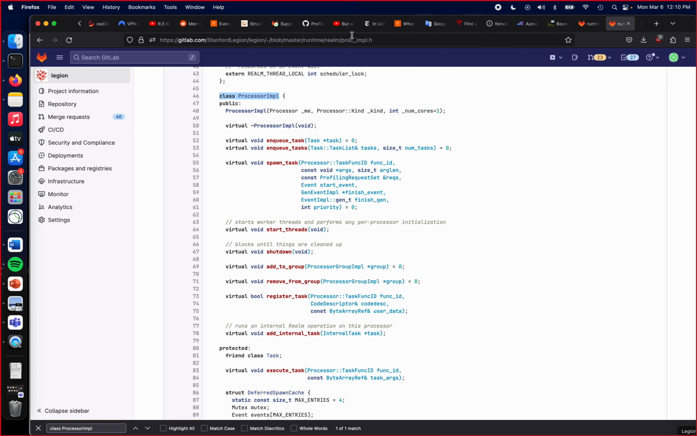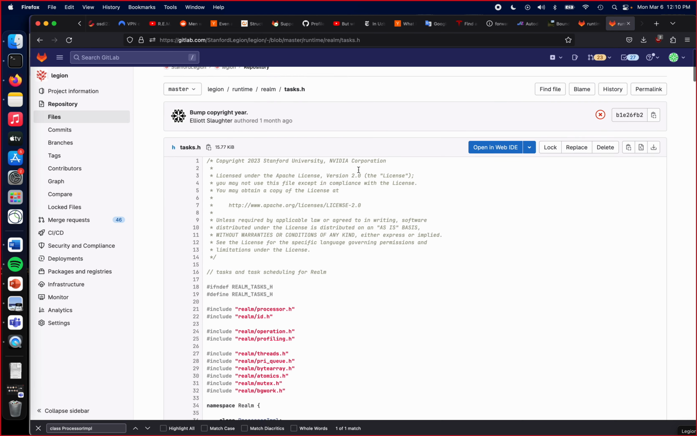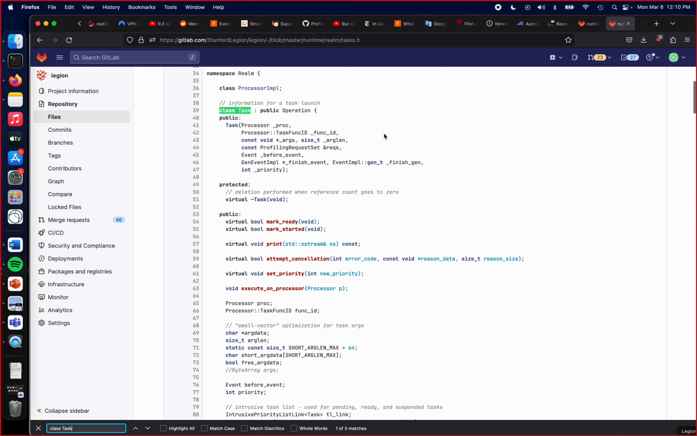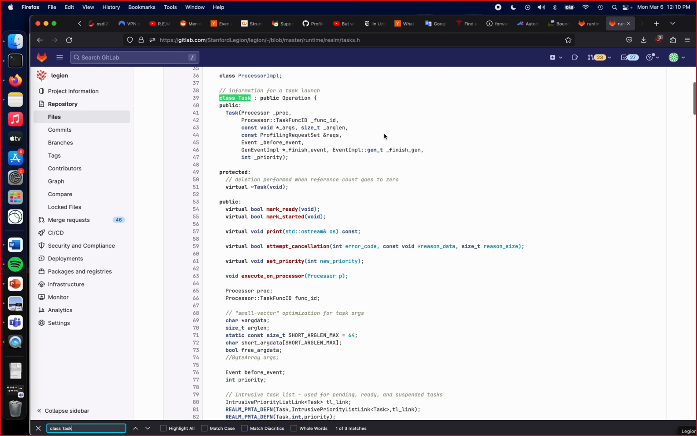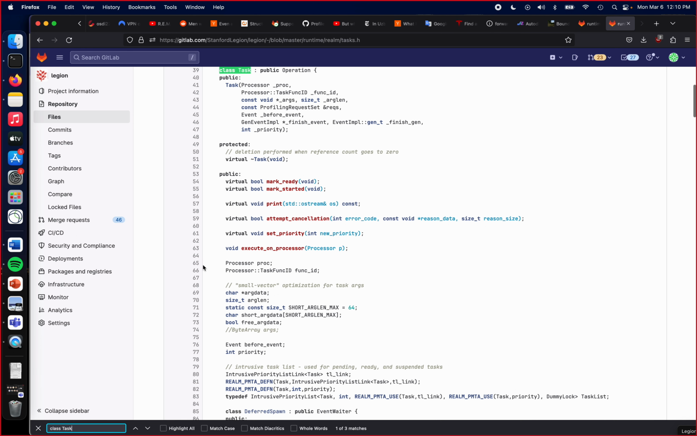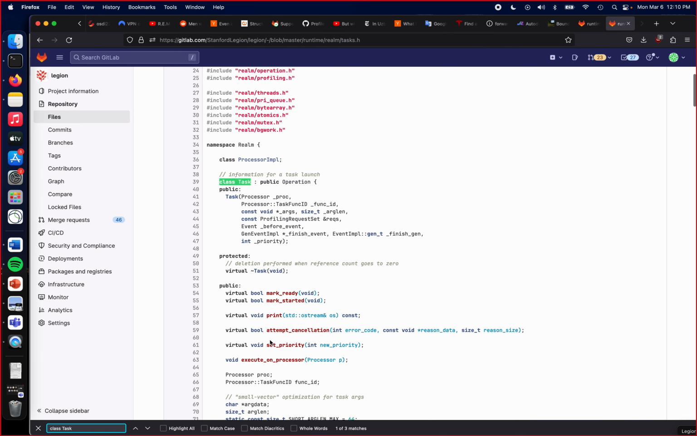And so a task object, if we pull up the tasks.h header file here, is effectively just a structure which is going to hold a bunch of data associated with what we need to actually execute this task, right? So it's going to have the name of the processor that the task is going to execute on, the function ID for it, a pointer to the buffer for the data, the buffer length, priorities, before and after events, all the standard things that you might expect to see on this task.